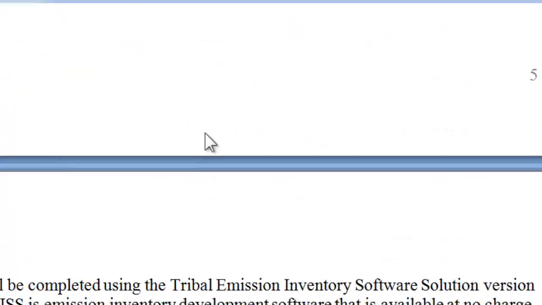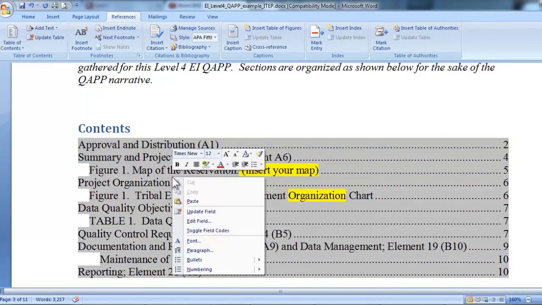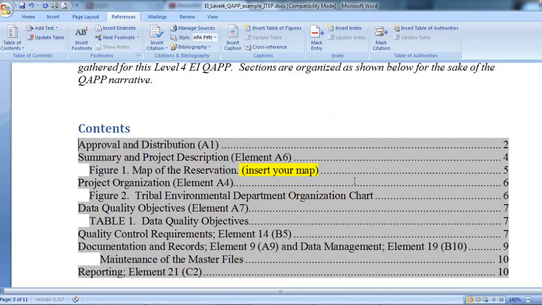And now I'm going to go back to my table of contents, and I have to update it. Update field, entire table, okay. And it changed figure 1 to figure 2, and it got rid of the highlighting in one of the headers. So there's other things you could do. For example, this table 1 probably shouldn't be in all caps here, so we can go change that in the text, and it will reflect it then in this table of contents.